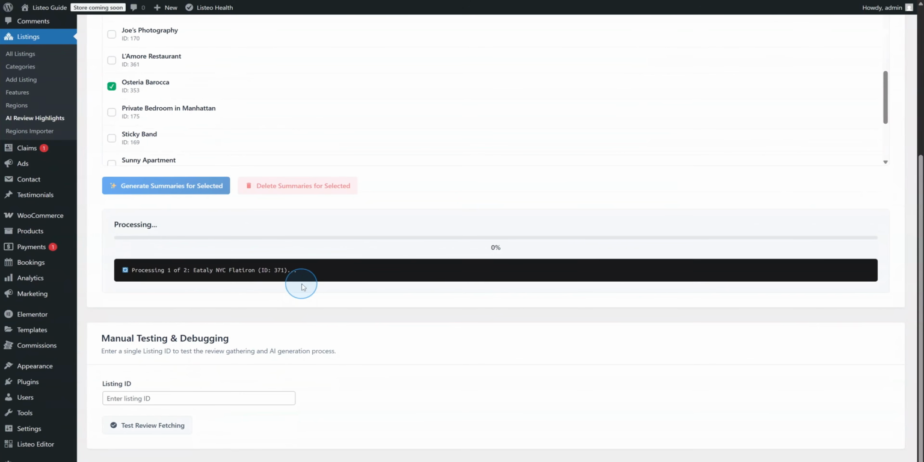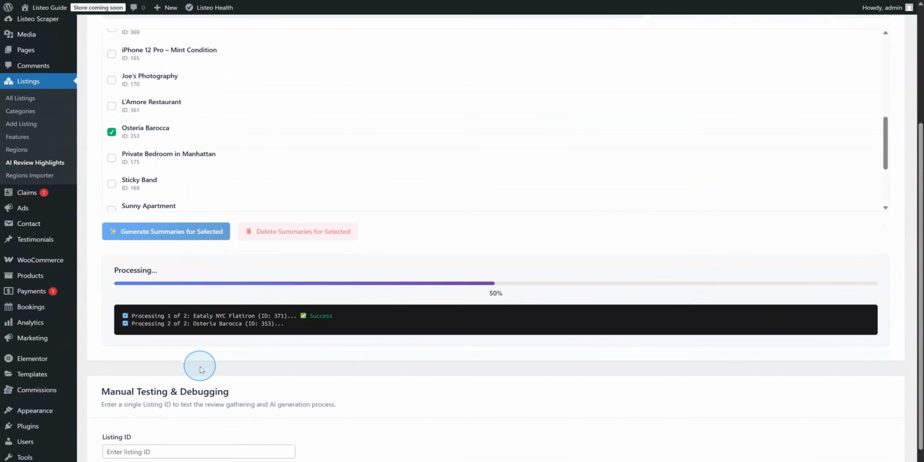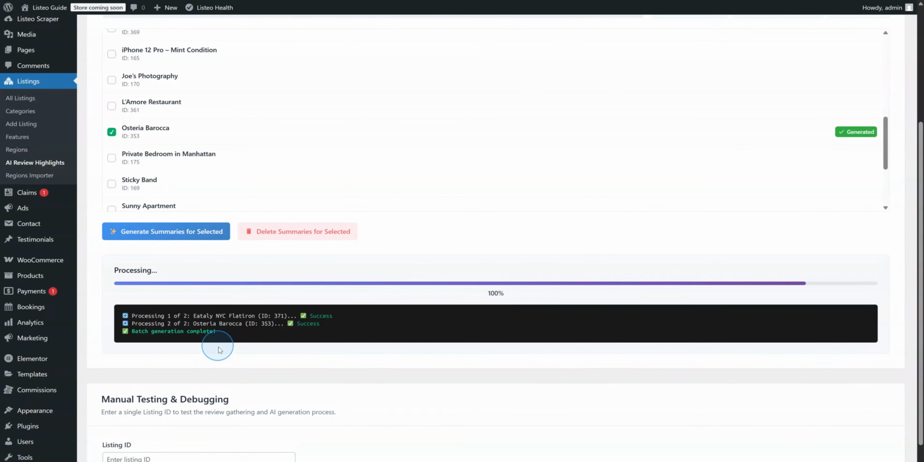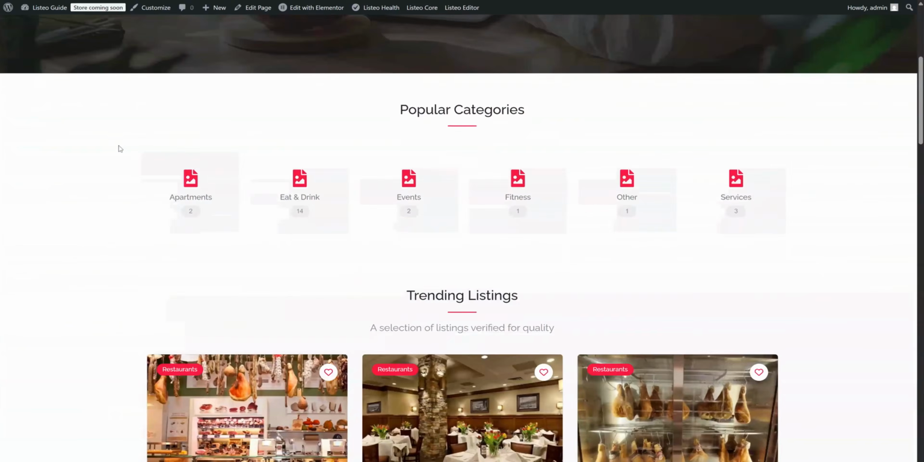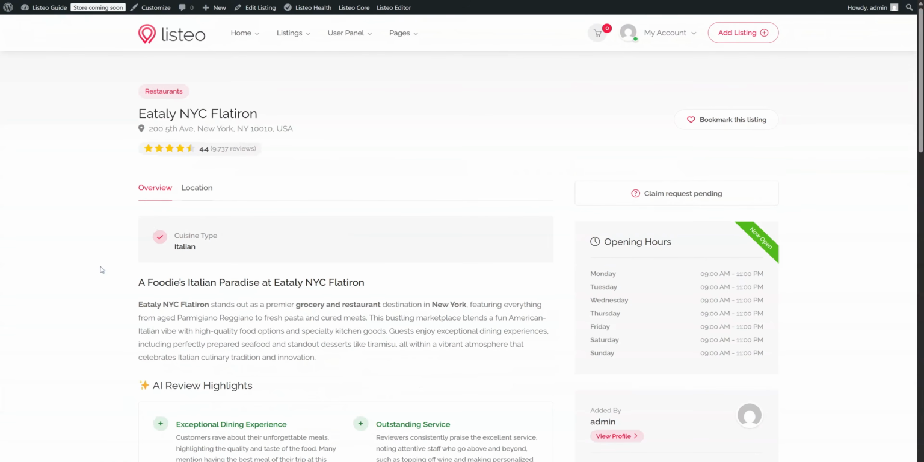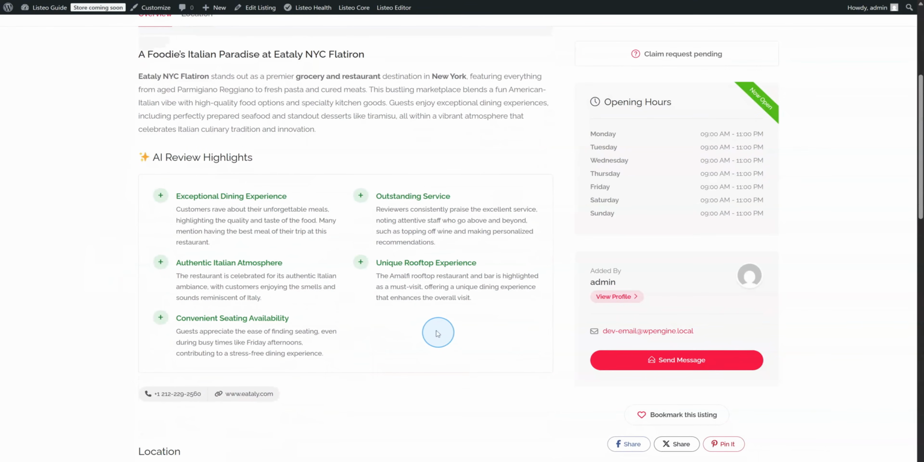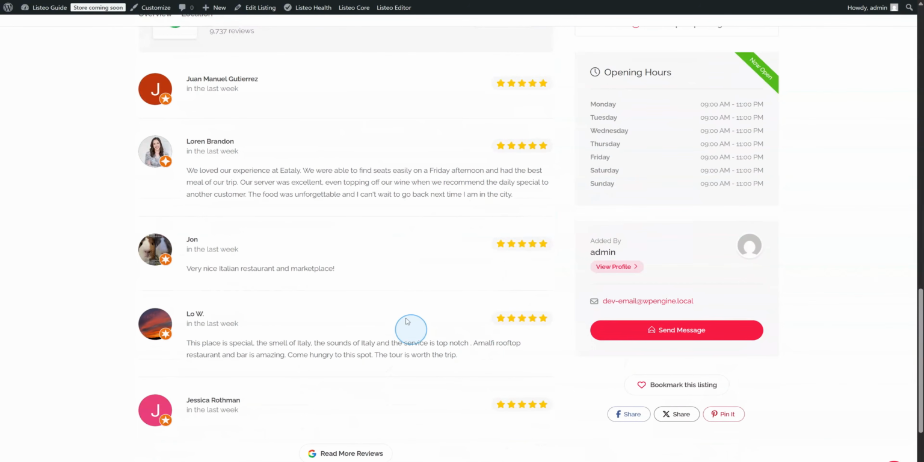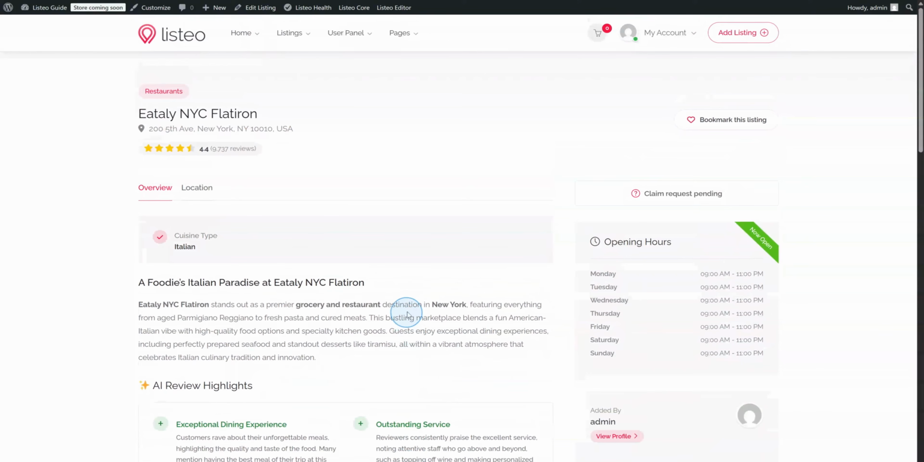The plugin is now reading all WordPress reviews for each listing, fetching Google reviews, if the listing has a Google Place ID, sending all that review data to OpenAI. AI is analyzing the reviews and generating concise highlights, and then saving the summaries to the database. And done. Summaries generated. Now, let me go back to that restaurant listing we were looking at earlier. And there it is, AI review highlights section. Well, all the points are positive because it seems this listing didn't have any negative reviews.